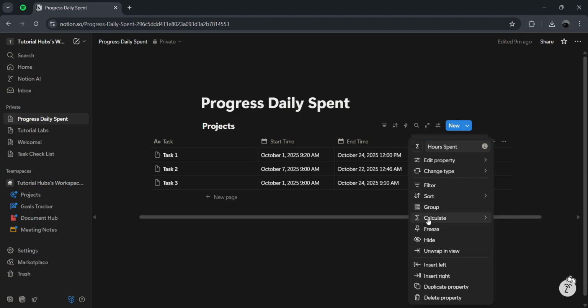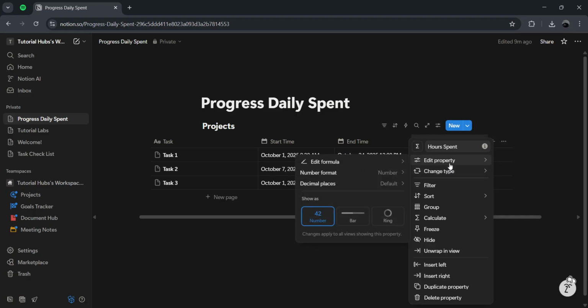From the drop-down menu that appears, select Edit Property. This opens up the Property Settings panel, which gives you full control over how that column displays information. It's a simple but powerful feature that lets you customize the appearance of your data without changing the underlying calculations.